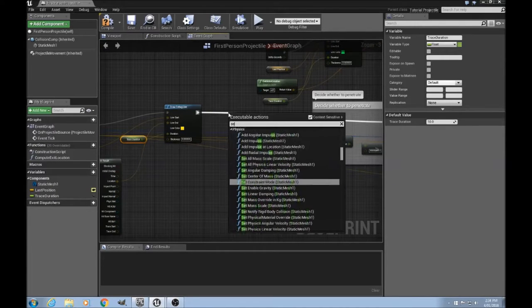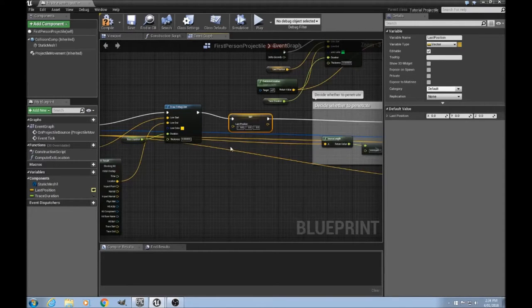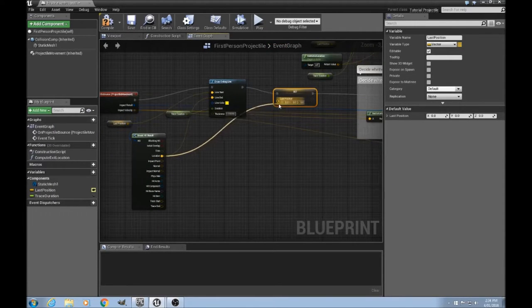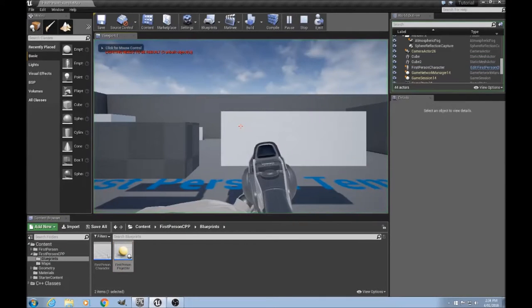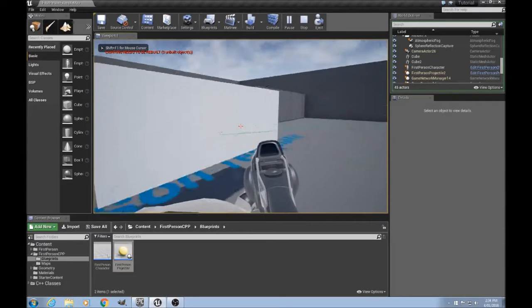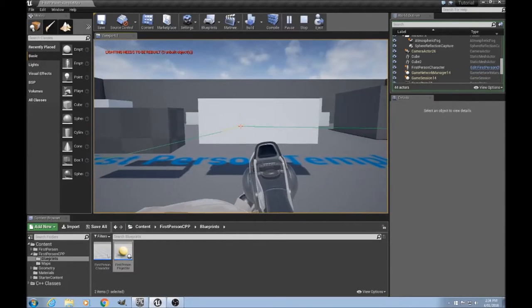And then we'll set the last position again. We'll set it to the location of the hit. And that should all work well now. There you go. It lines up perfectly.